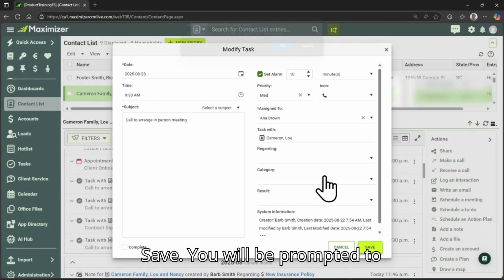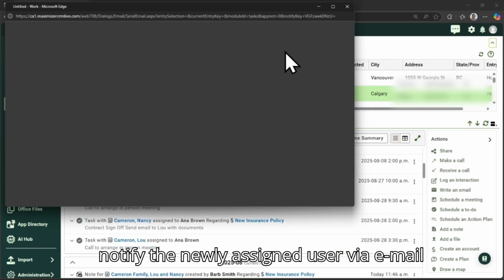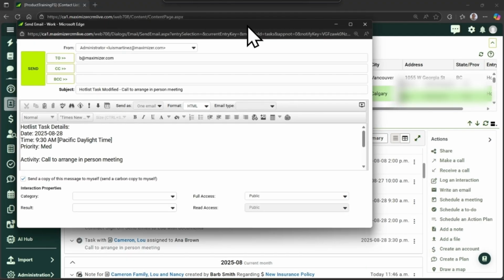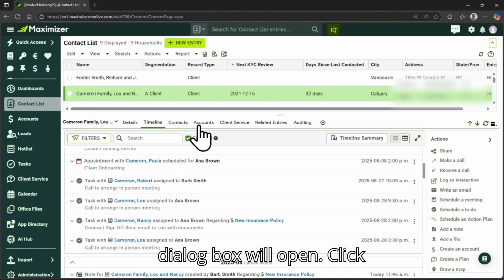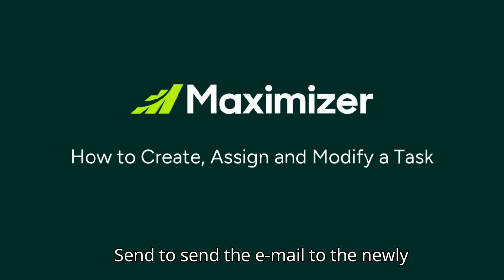You will be prompted to notify the newly assigned user via email about this task being assigned to them. Click OK. The Send Email dialog box will open. Click Send to send the email to the newly assigned user.